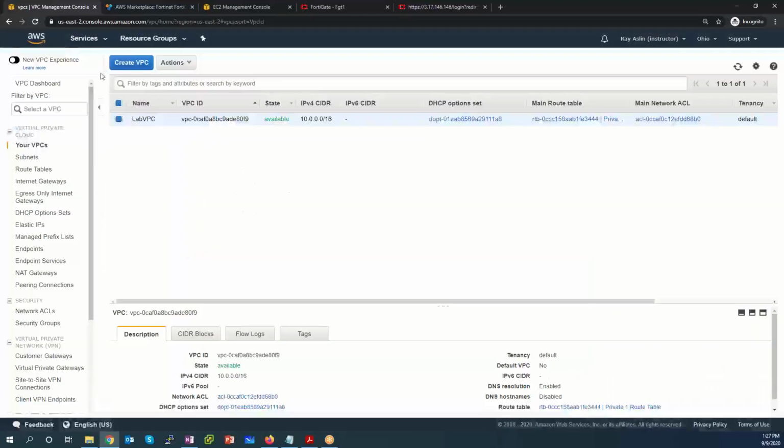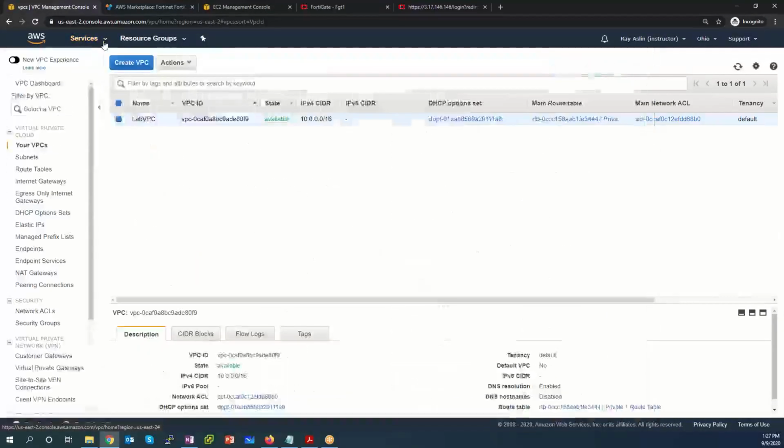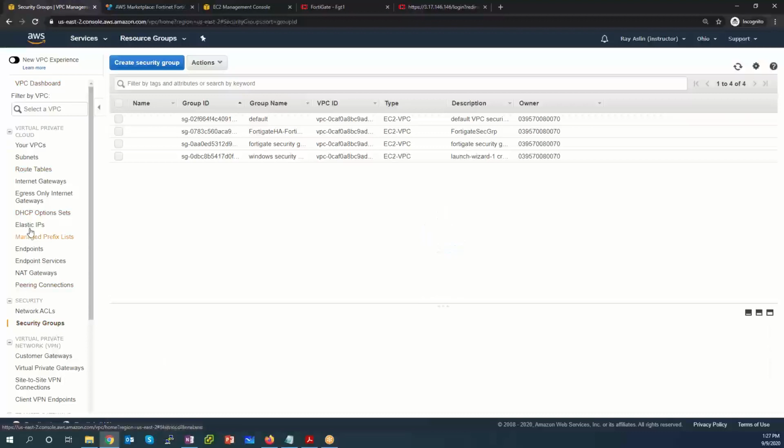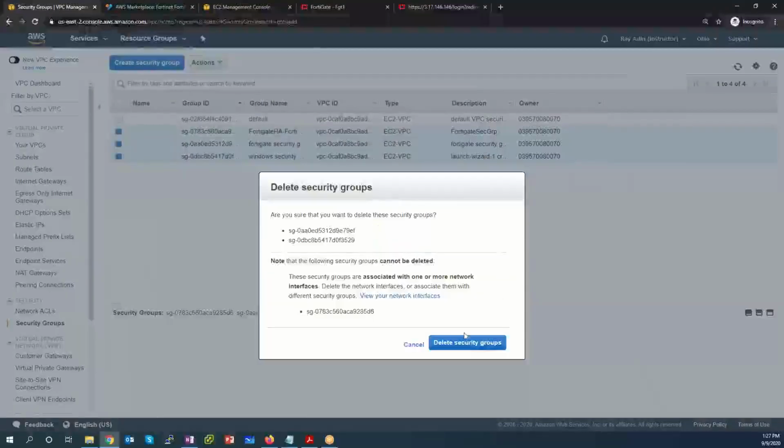So I'm gonna hit cancel and we'll go back to the, actually, you know what, hang on just a second. I don't think I have to go back to the EC2 console. Yeah, security groups. The VPC console has security groups within it. I should be able to delete all of these except for the default. I don't believe it'll let me delete the default one. So let's say actions, delete security group.